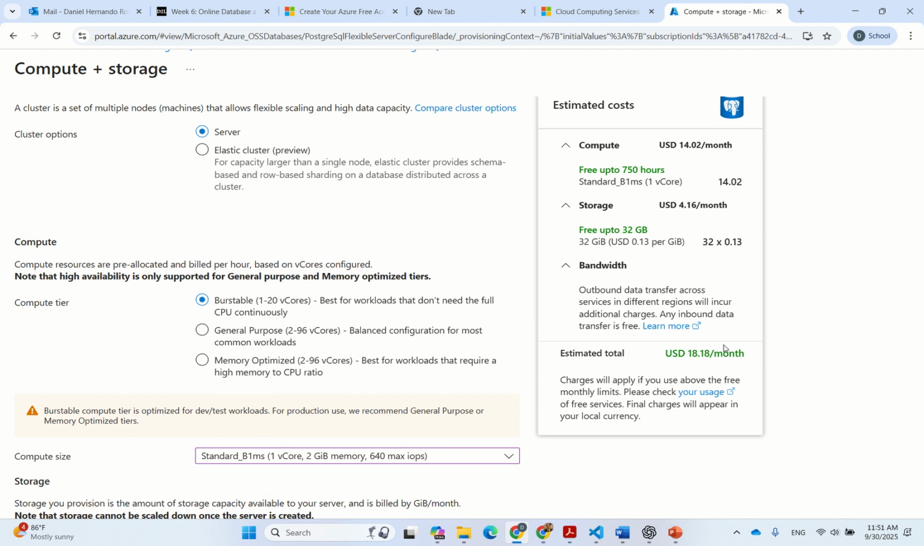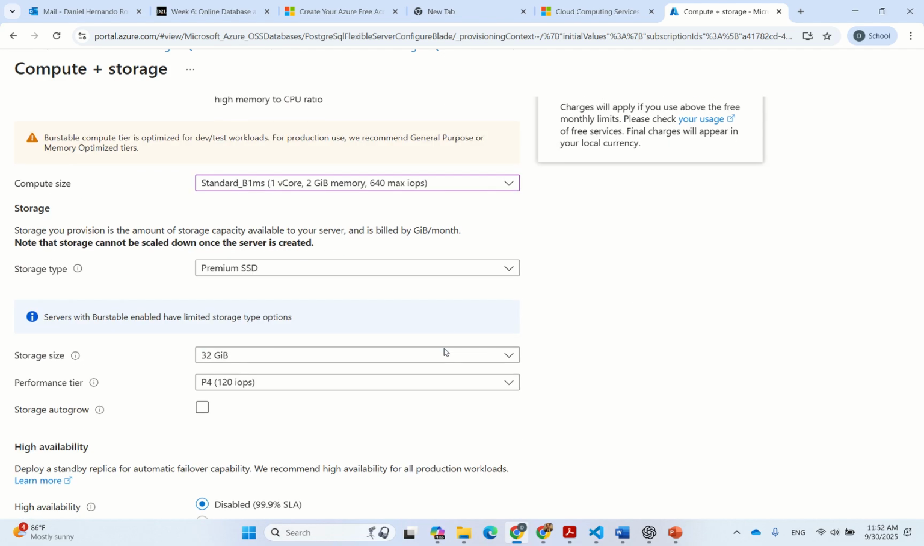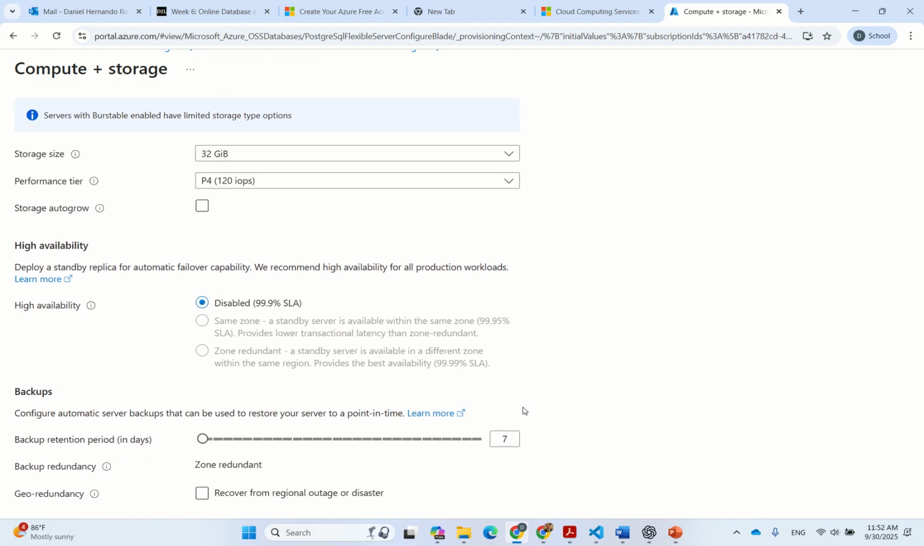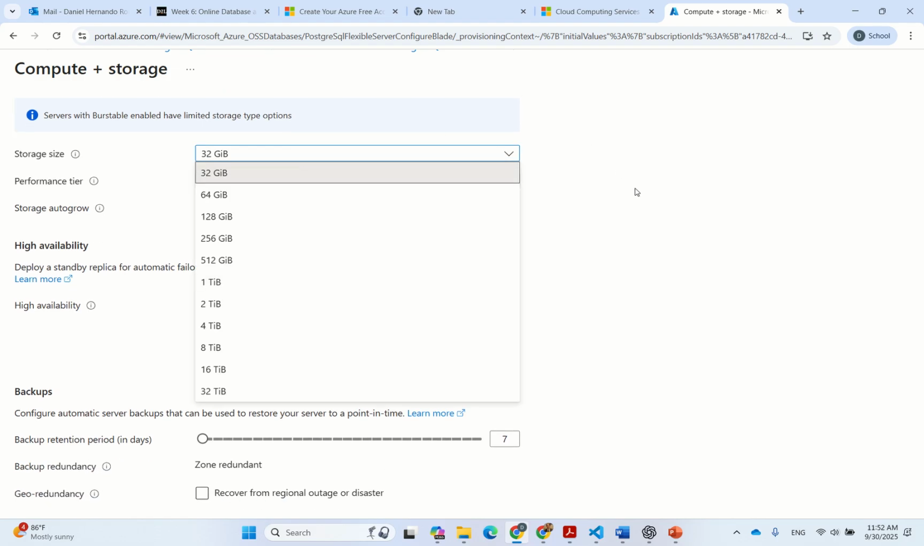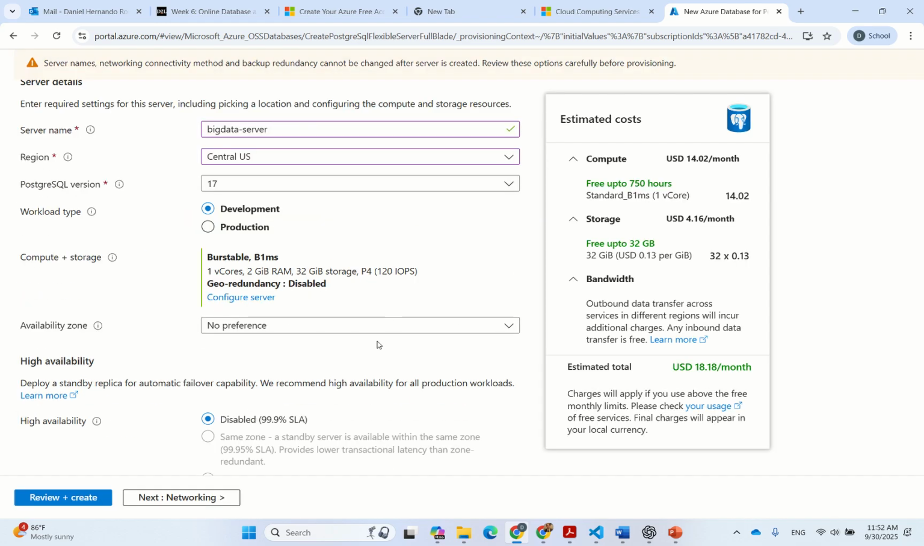Now, please notice that here it's $18, but we get free up to 750 hours. That's for the compute. And then for the storage, it's free up to 32 gigabytes. We won't use the 32 gigabytes in our applications. Okay, so once we have defined this, we can keep everything else as it is. I think we're at the minimum of everything. So we save. Okay, and we continue with the networking.